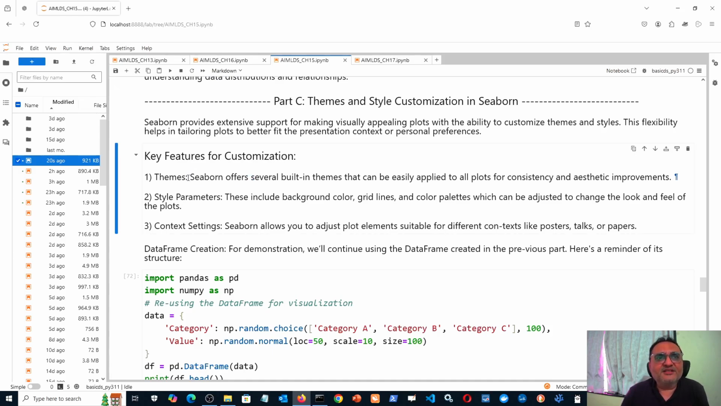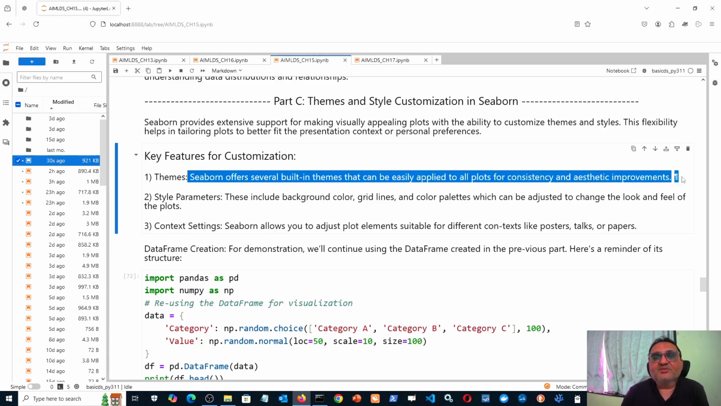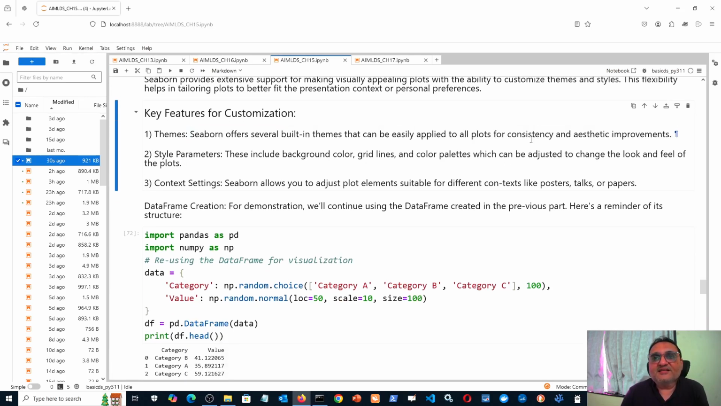What is the need first in theme customization? There are built-in themes which can be applied to all plots for consistency and aesthetic improvements. Now it is important because suppose you have joined a new job, and it is possible that this exploratory data analysis and visualization was already handled by some other person, right? Now if that person was using a dark theme for each and every plot, and you don't know how to enable the dark theme while using this sns library, then your knowledge is very limited.